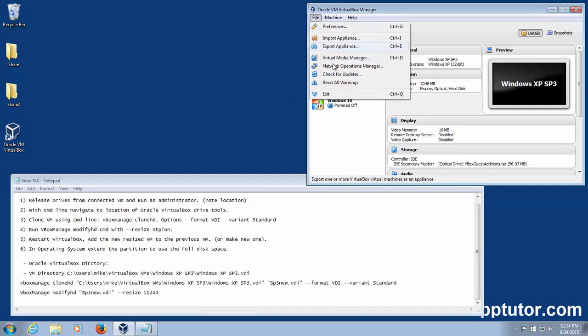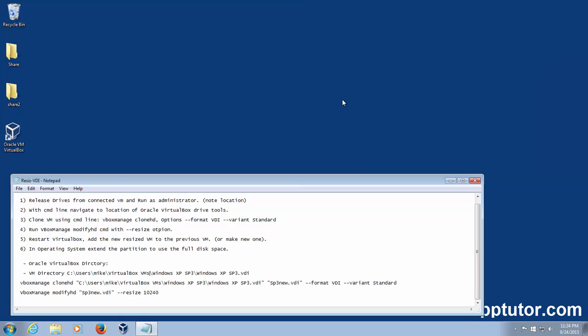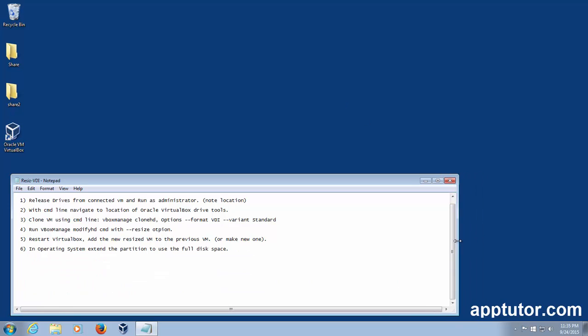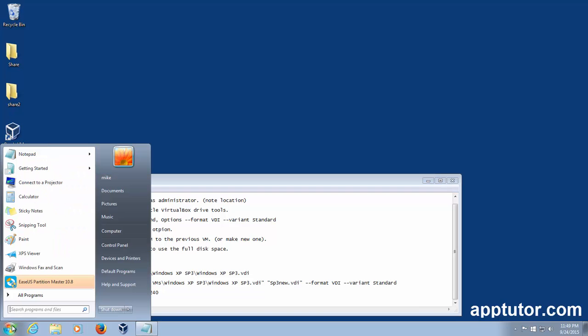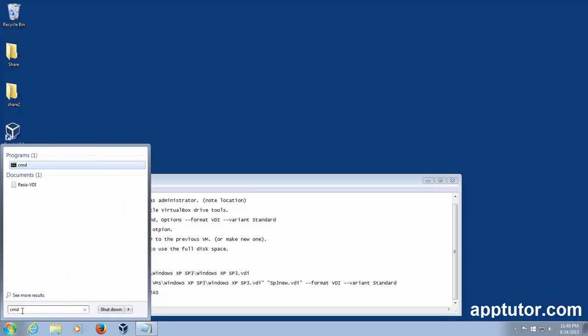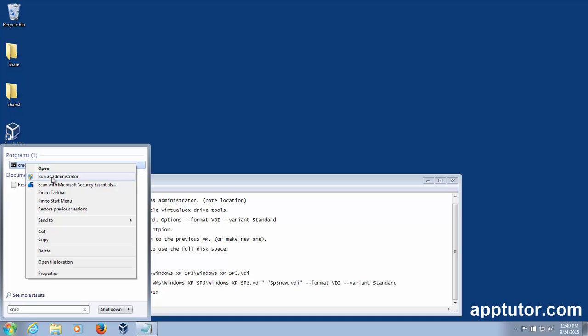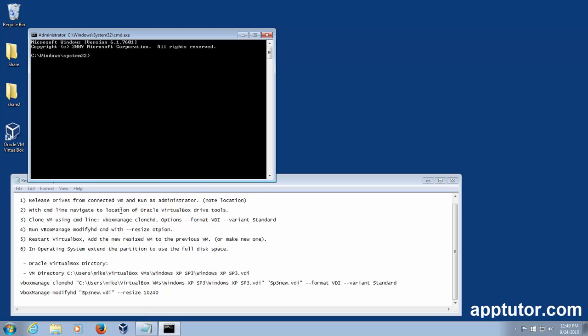Now I want to exit VirtualBox. If you have it running, you could run into problems trying to work with the tools. Now we're going to work on step 2. So we need to get to a command prompt. So type CMD. Now don't hit enter. You want to right click over command and run it as administrator.